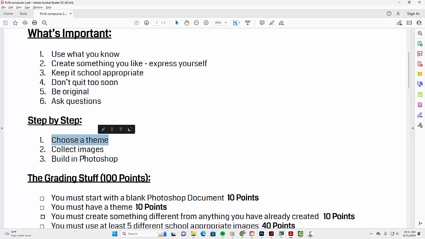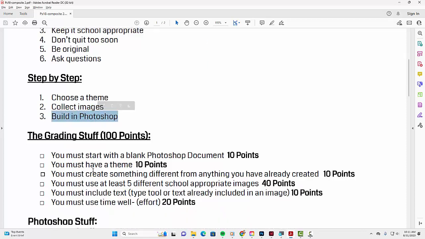You're going to have a theme, so you'll have to think about that. What's the theme of my Photoshop composite going to be? And then you get out there and you collect some images if you need to off the internet, and then you go to work in Photoshop and put it together.